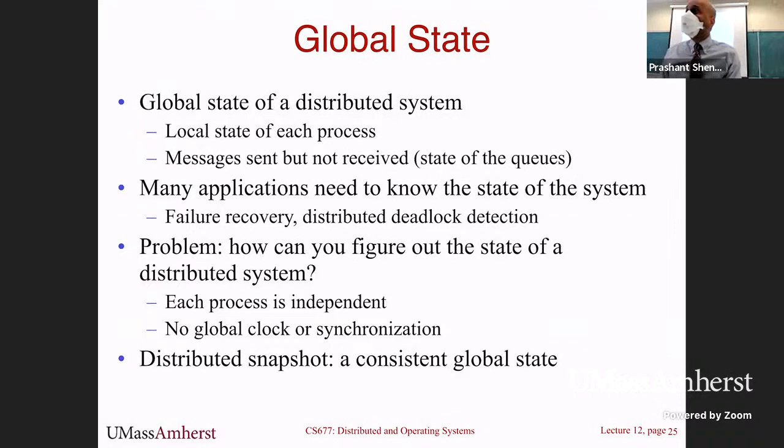Okay? So to do this, we are going to essentially eliminate the notion of a clock altogether. Because there is no clock synchronization, let's derive a technique that is independent of actual clock synchronization. So we'll assume that each process is independent and there is no global clock. There's no master clock. There is no clock synchronization at all. Yet we want to take a consistent snapshot. Okay. How are we going to do this?